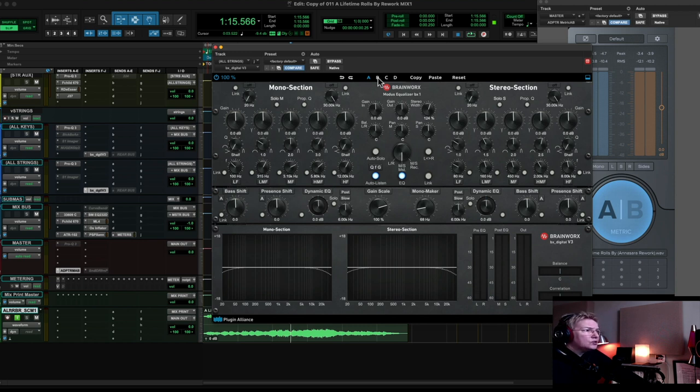And then none of the EQs are switched in. The only other thing I'm doing is a mono maker here. I can't remember exactly now, this may have been going to vinyl. So I just took away, or monoed up, I should say, everything under 68 hertz, just for vinyl.